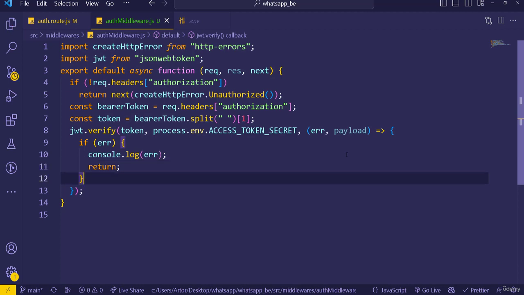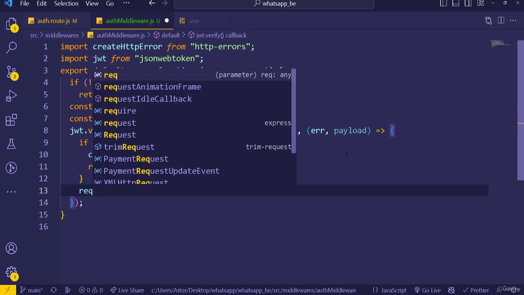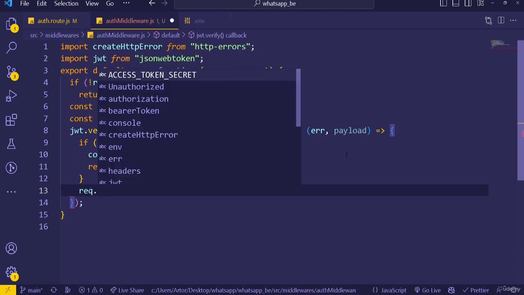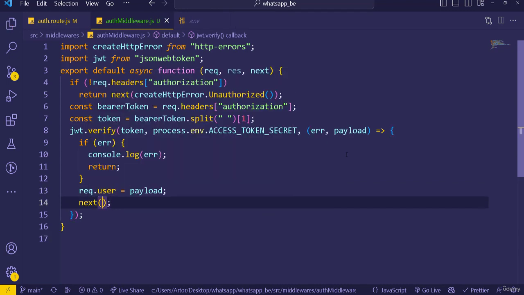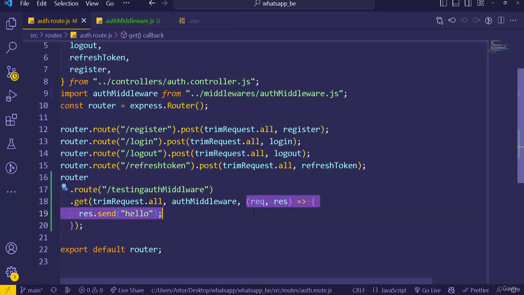And then I'm gonna go to the request, and I'm gonna add a property there that is called user, and it has the payload. So what I'm doing right now, and then next, so it can go to the next function. When you give it next, you give it access to go to the next function.